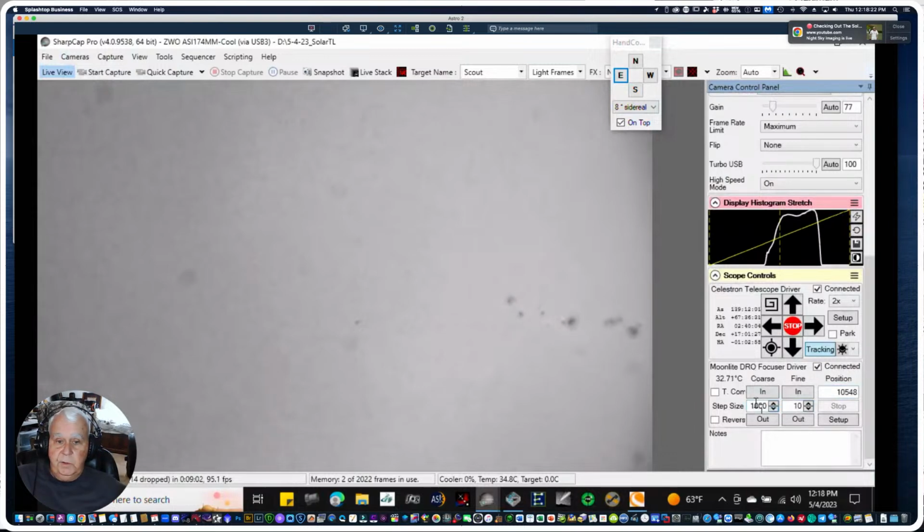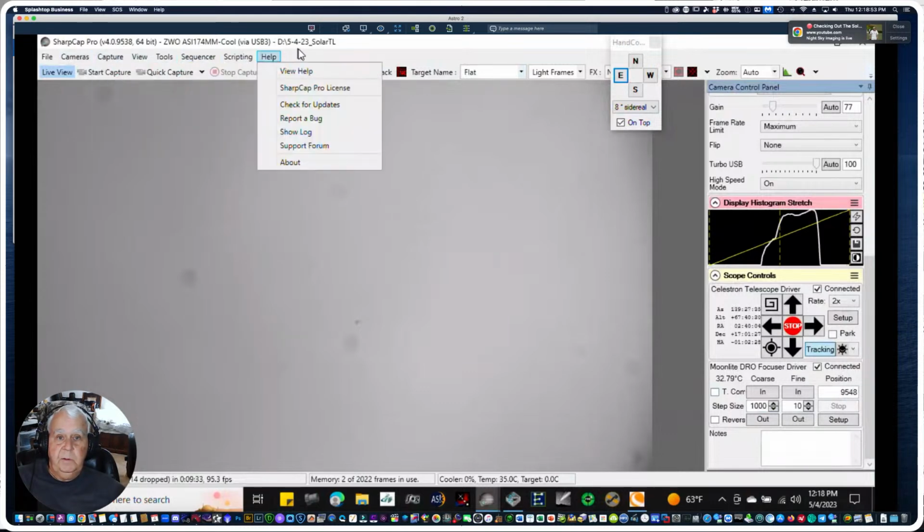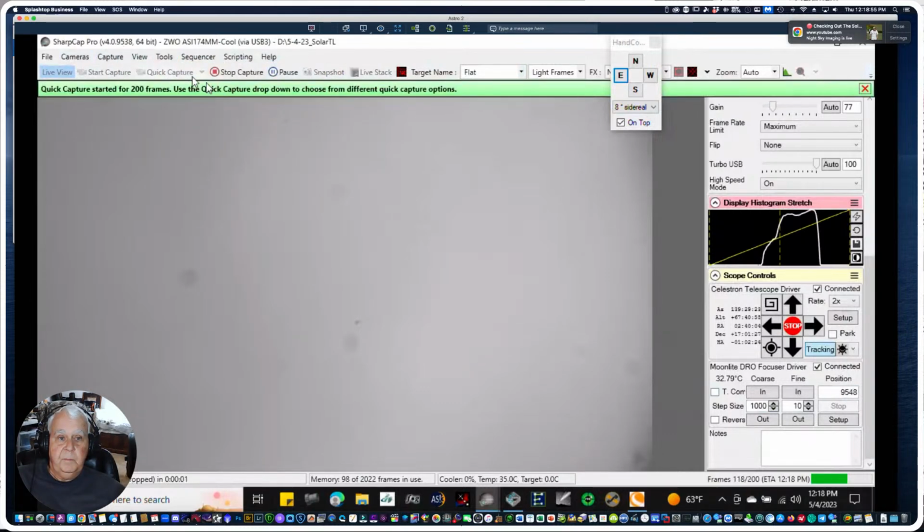I'm going to defocus 1,000 steps. I'm going to move the focuser in. You can go in or out, but 1,000 steps will get rid of everything but the spots. So the dirt went away, but the grit didn't, and these sunspots didn't. So I need to change the name to flat. That worked. And let's just take one with 100 frames. Well, it's taking 200, which is fine.